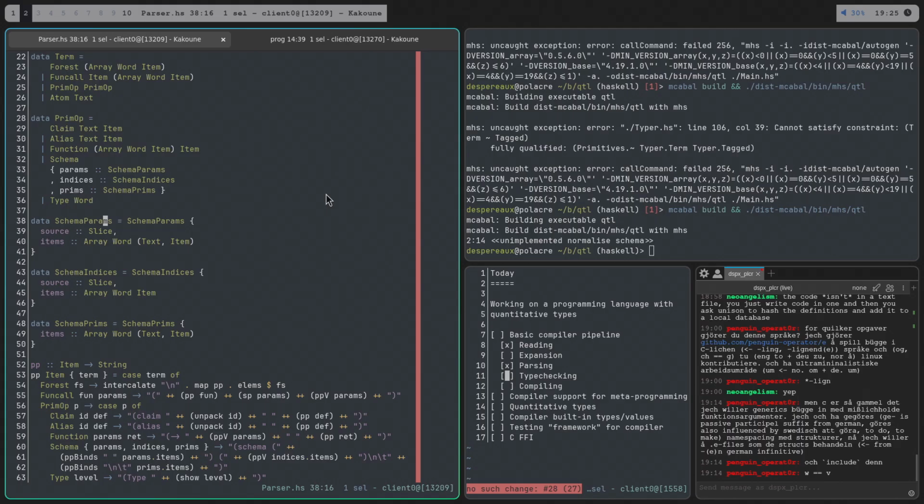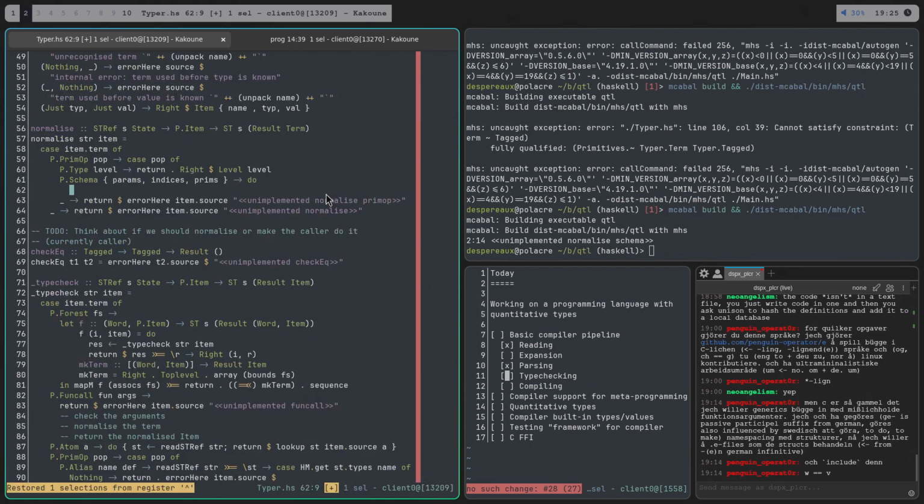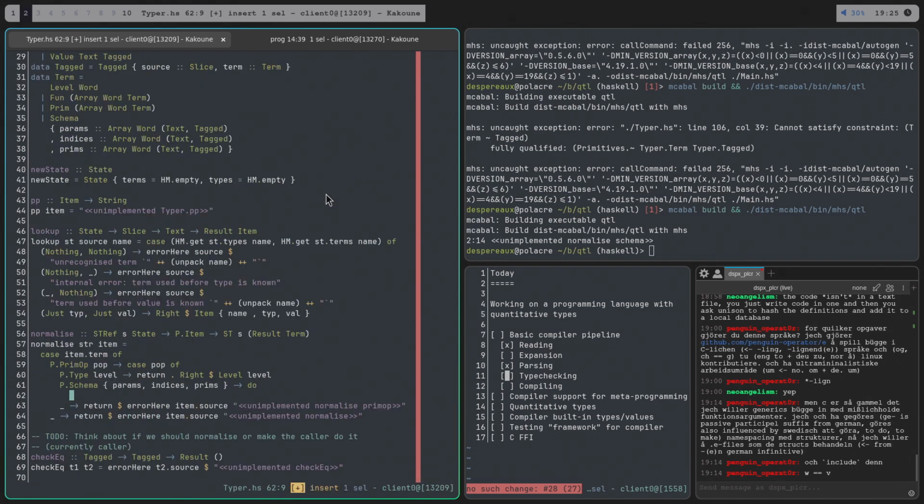Okay, let's start with the params. Okay, so it's text, which I guess is the name, and the item, which is the type. So we need to normalize the item, and we can just pass the text through unchanged. That's fine. Okay, so what do we need to do? We need the elements of params. We need to start with that. Excuse me.